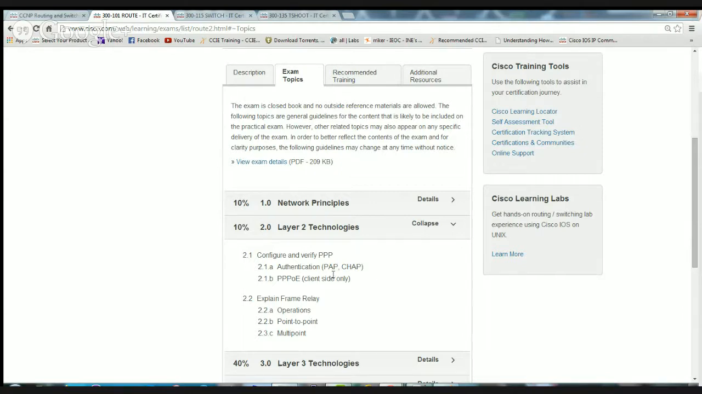But obviously we're going to be talking about PAP and CHAP with PPP, and then PPPoE. I'll show you guys how to configure that. It's actually very, very simple. And then we'll do point-to-point over frame relay, so we'll do PPP over frame relay. Show you guys how that works with the virtual interfaces and stuff like that.